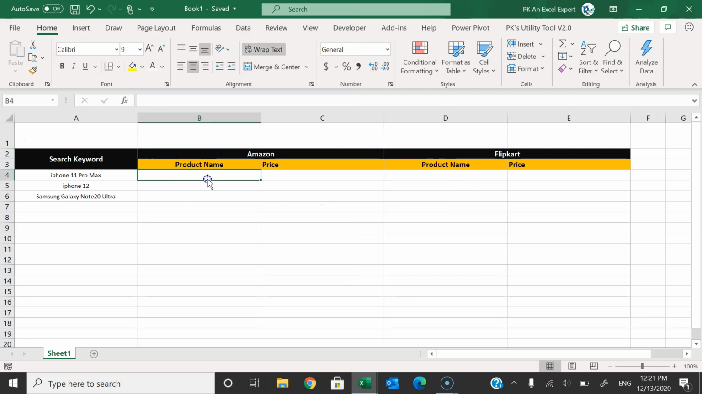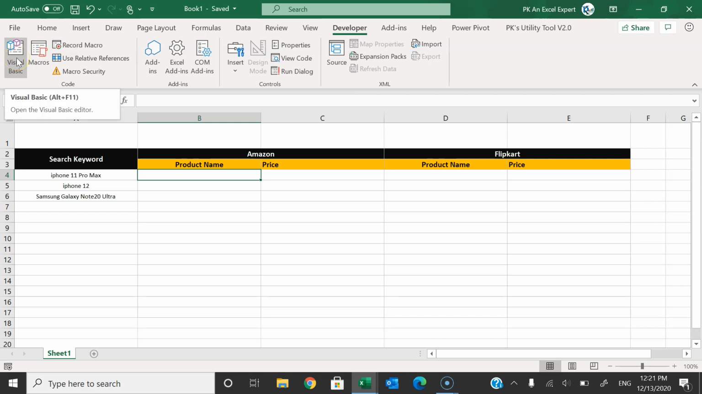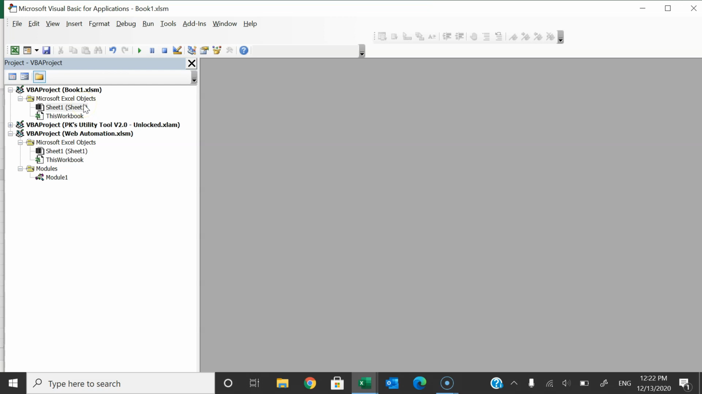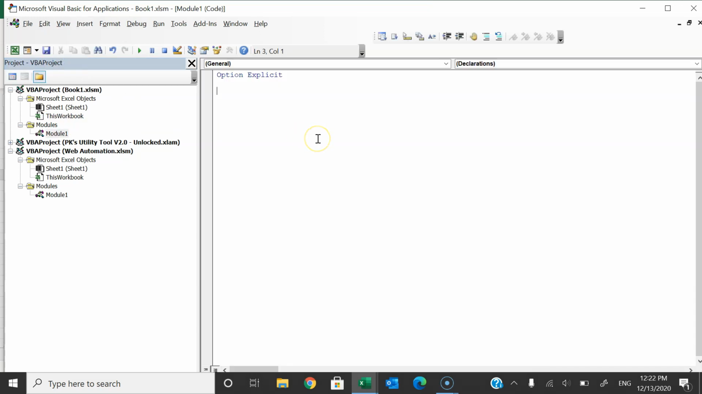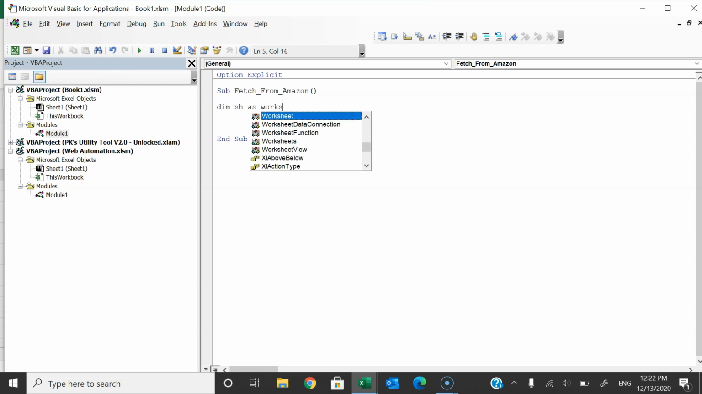Alright, so now we will start writing our code. Let's go to the Developer tab and click on Visual Basic, or you can press Alt F11 also. Now here you can see the Visual Basic editor window has been opened. So inside the workbook we will insert a module here. Let's insert this module, and first we will create a sub procedure to fetch the information from Amazon.in. So let's put here Sub FetchFromAmazon. Press enter.